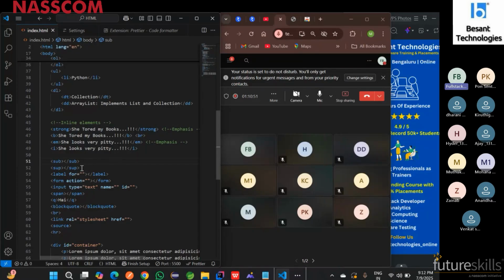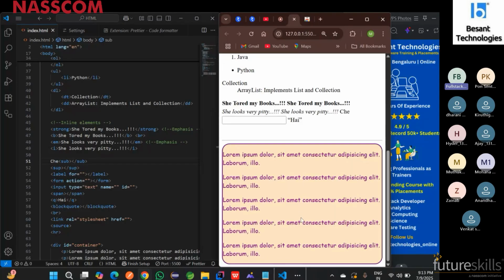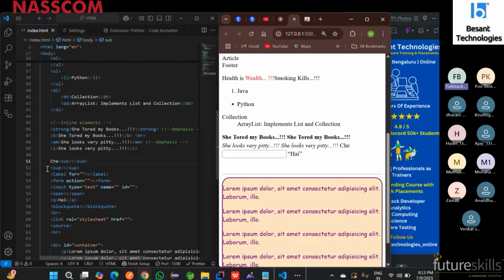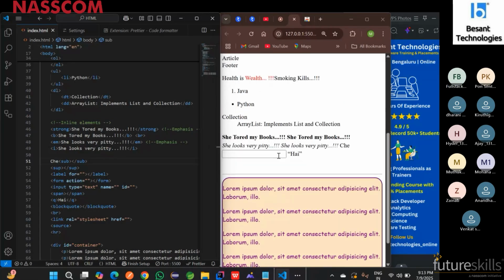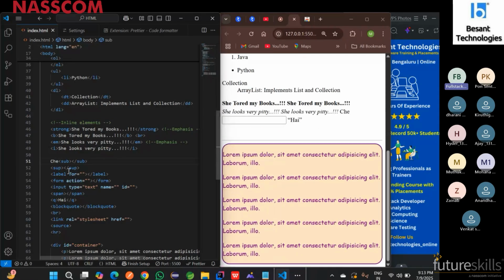Let me just put something for you guys. Subscript. Let's just go to the page. Where is it? After this only, we are going to get this right. Okay, it is there.